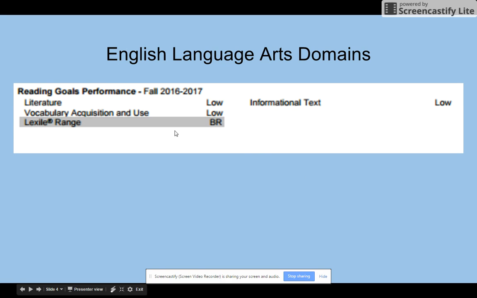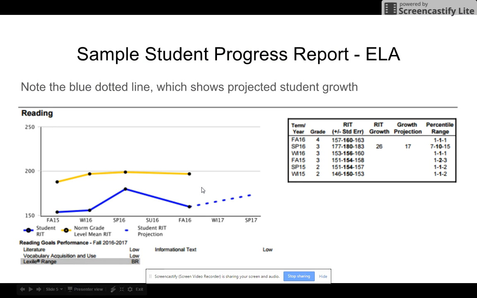In ELA, the domains looked at for this grade level are literature, vocabulary acquisition and use, lexile range, and informational text. Lexile range is a reading level, and it is not associated with a grade level, again, but it gives a reading level for the student and for material that the student is reading. And this student is a BR, which is below level. We will see this again on the bottom of the next screen, which is an ELA report.